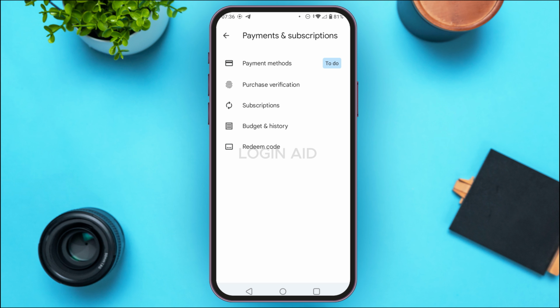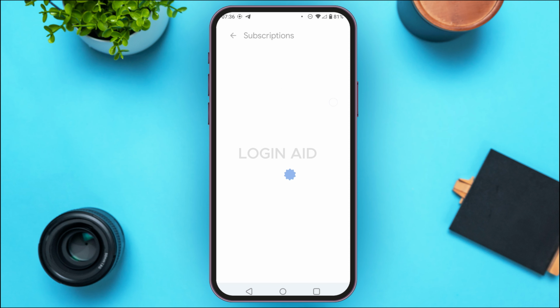Now after you do that, you'll be able to find various options over here. Tap on this option subscriptions that you can see at third. Now you'll be able to see all of your subscriptions over here. Simply find the option for CamScanner. Once you do that, tap on the option cancel and follow through the prompts in order to cancel the subscription. So like this, you'll be able to do it. So that is how you cancel CamScanner subscription.